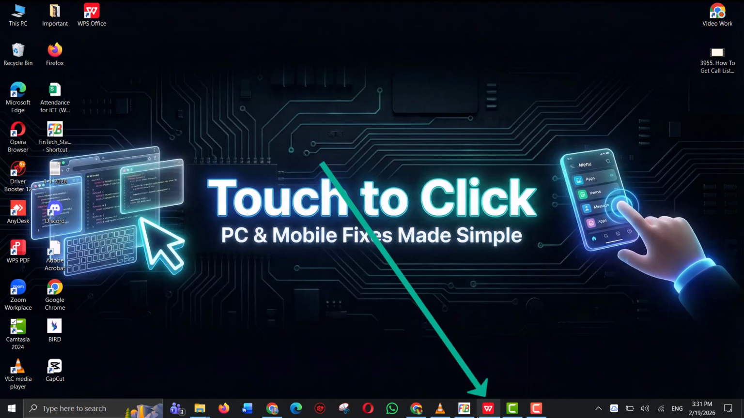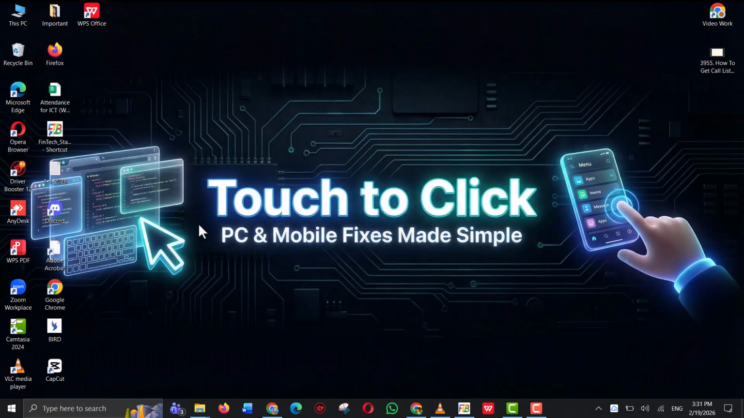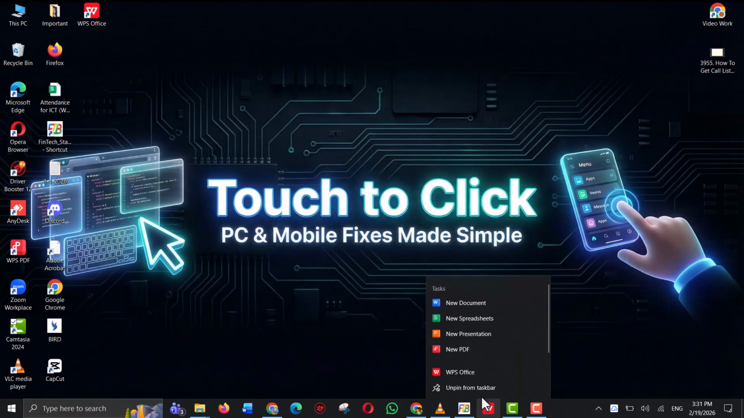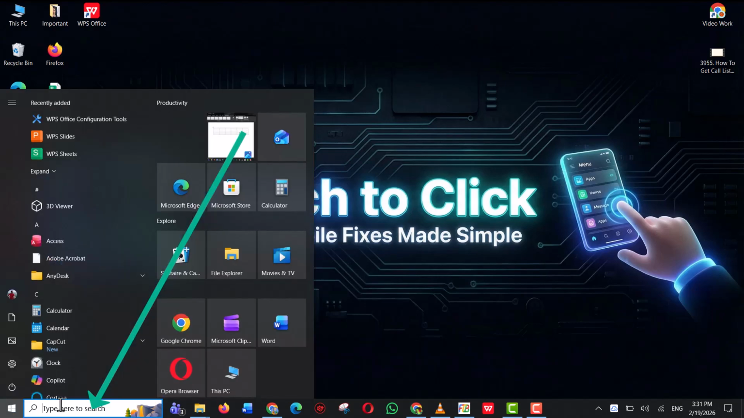First close or exit WPS Office if it is currently open to prevent errors during removal. You can right-click the app on the taskbar or system tray and choose Exit. Step 2. Click on the Start menu at the bottom left of your screen to access Windows Search and Settings.